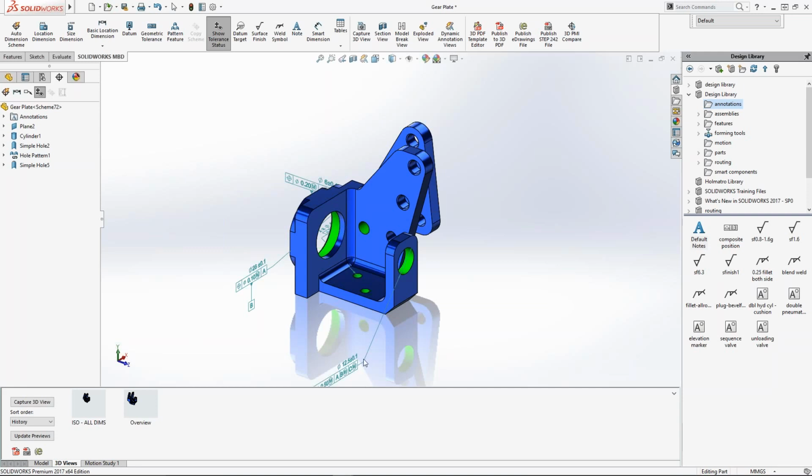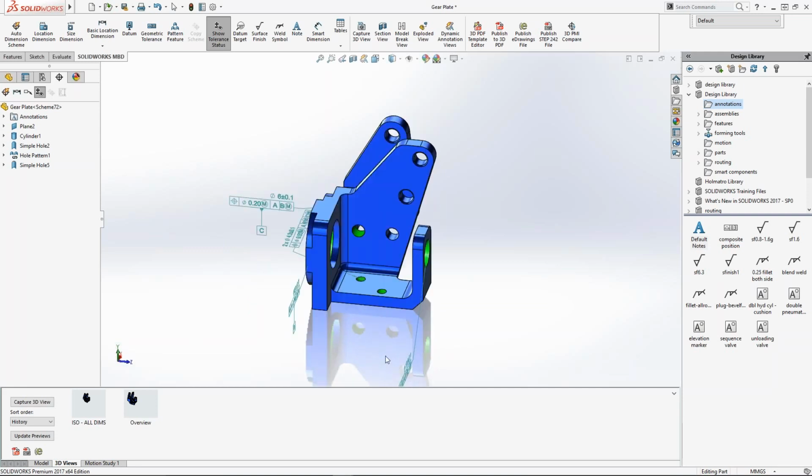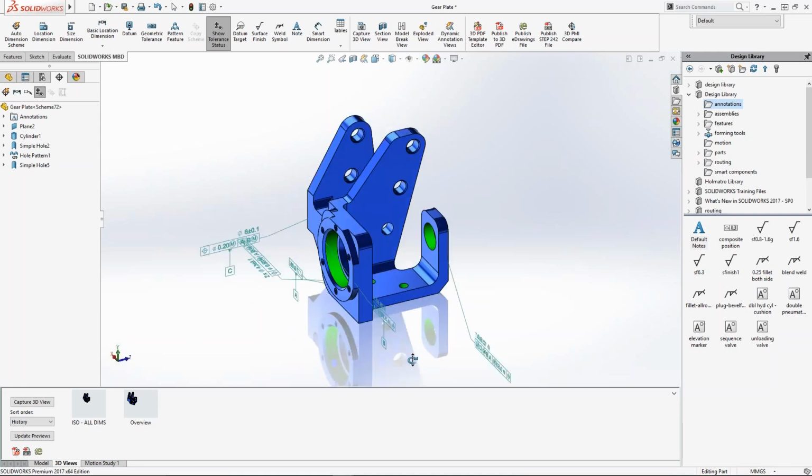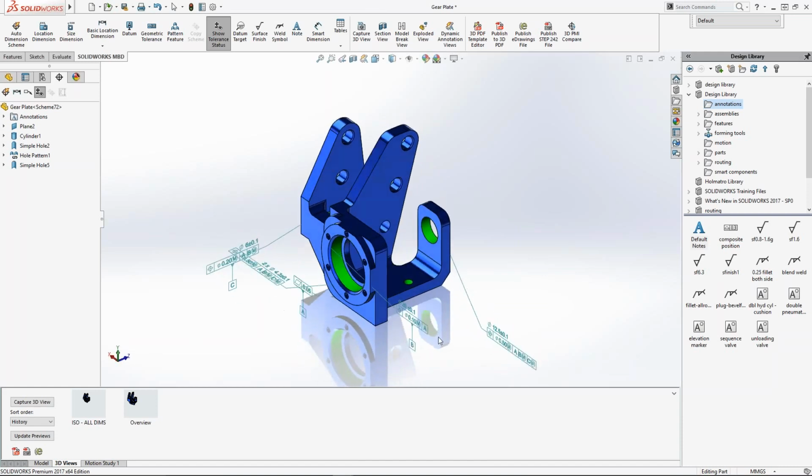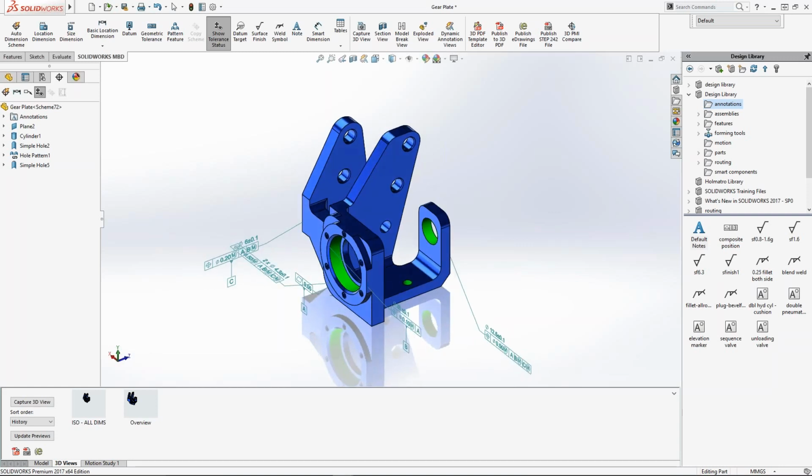It's automatically added all the datums, the dimensions, and geometric tolerances for the selected features that we just selected. Also, the great thing that it does is it's going to show me which faces or which features are fully defined by color coding the faces green.